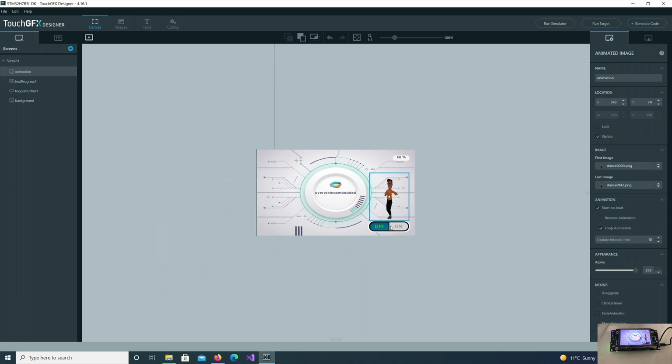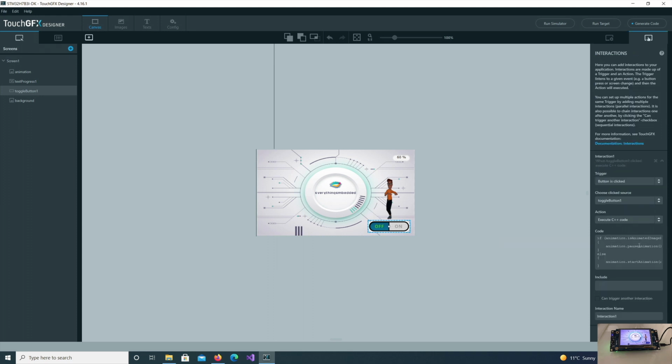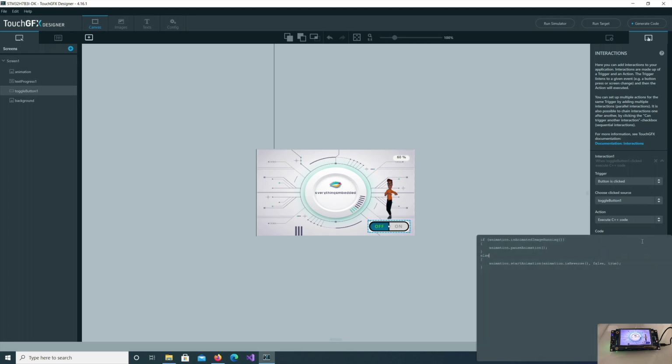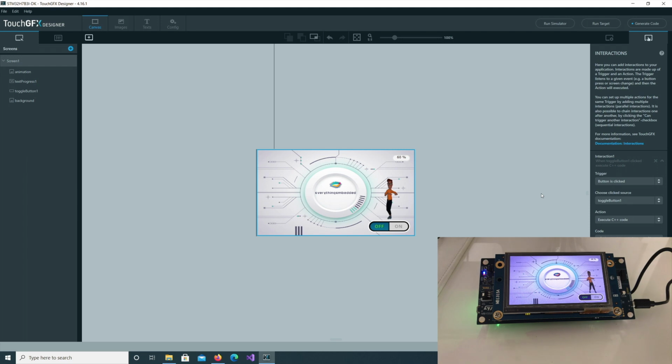And what about the code? If you select the button here and go to interactions, it's again a very simple thing. Just add an interaction which says if the button is clicked, execute this code. What it does is, if the animation is running, I pause the animation, else I start the animation. That's it. As you see, just 2 lines of code really to get this achieved. And you just run it, compile it, build it, and you can get this.